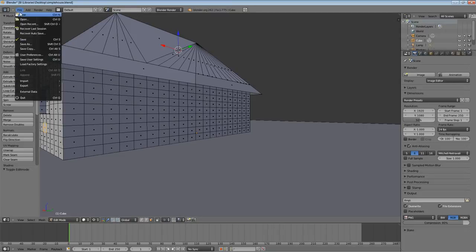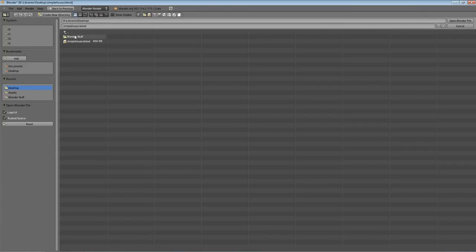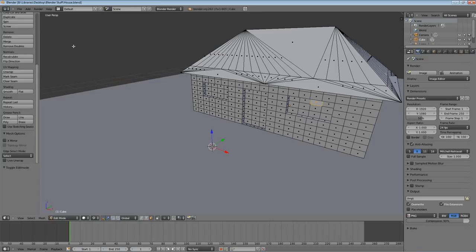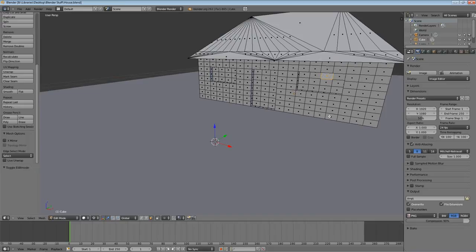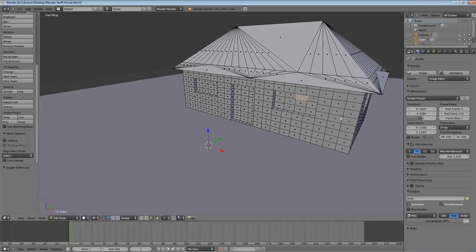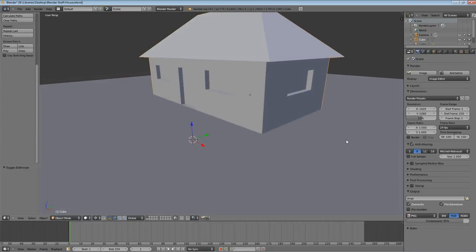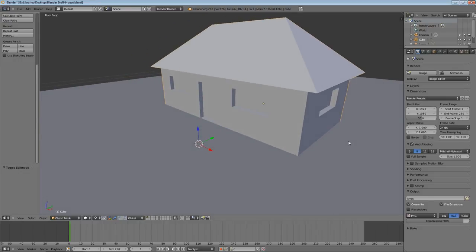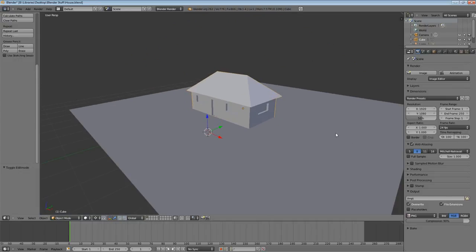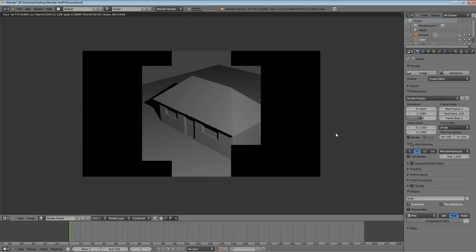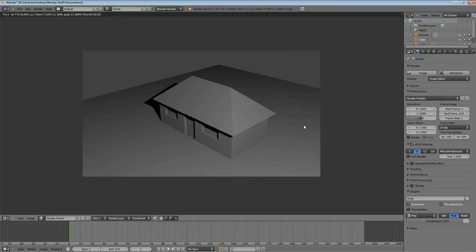And I'll load up my final one so you can see what it should look like. This is my final. And if you hit tab, you have something like that, and you can set up your camera correctly to render it. F12 is the quickie render, and you might have something like that depending on your light source, your light position, and your camera. So that's making your house all nice and pretty.